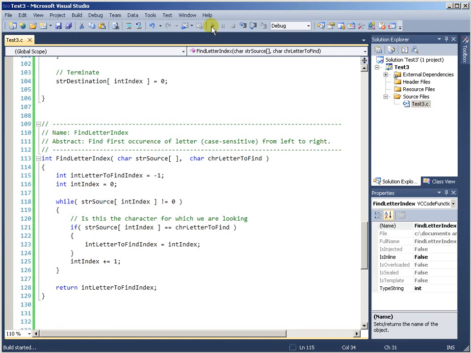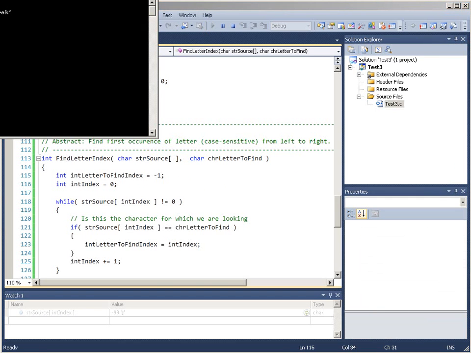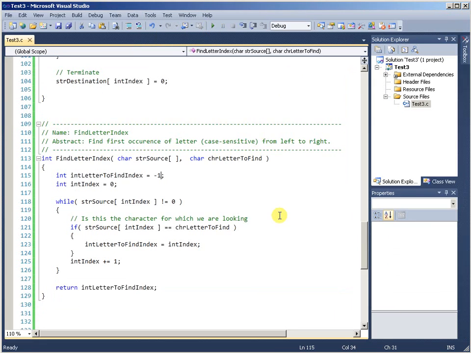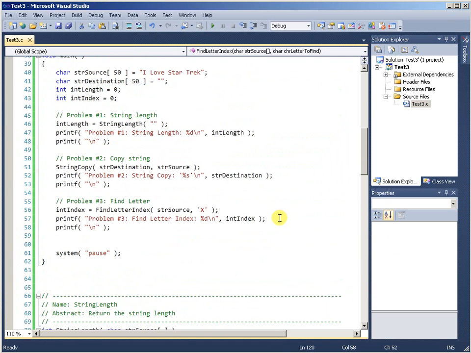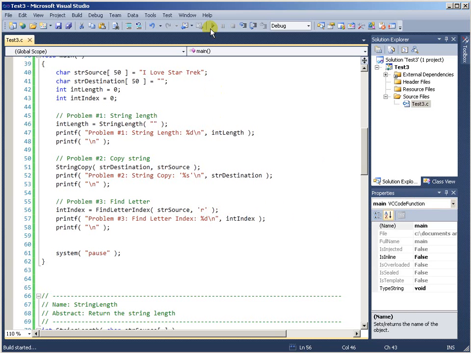So let's see if that works. And it returned -1. Alright. Let us try another test. Let us see, do I have the same letter here? Let me look, oh I know, we'll just leave it at that. Let me look for a lowercase r and see what I get with that. It's always important to test various combinations.